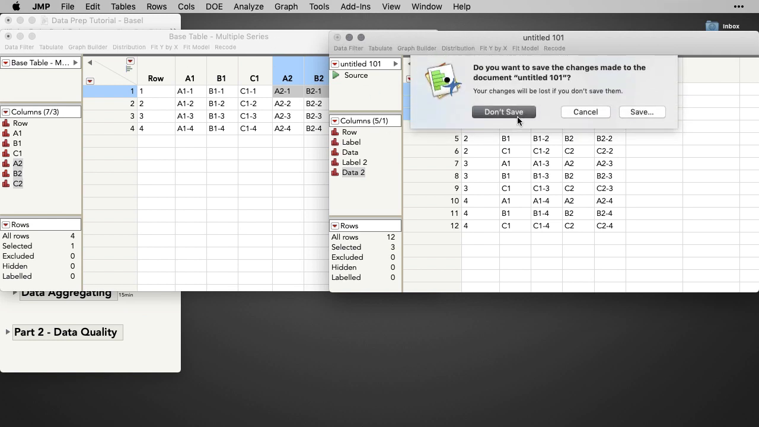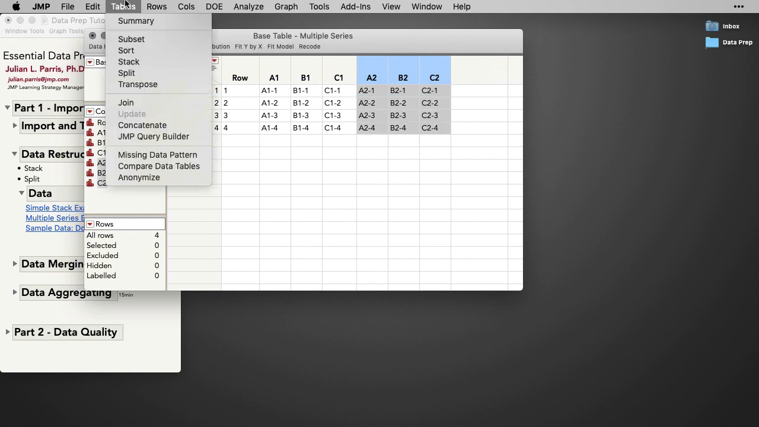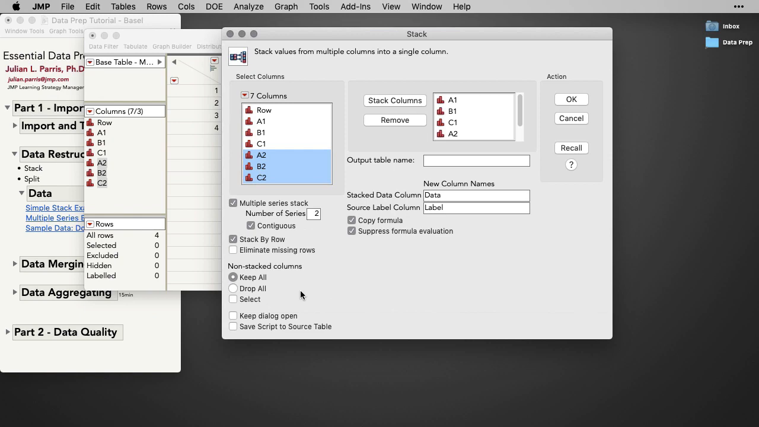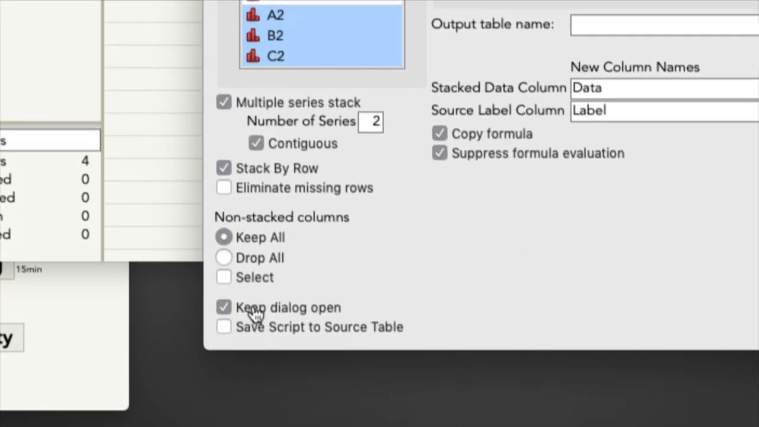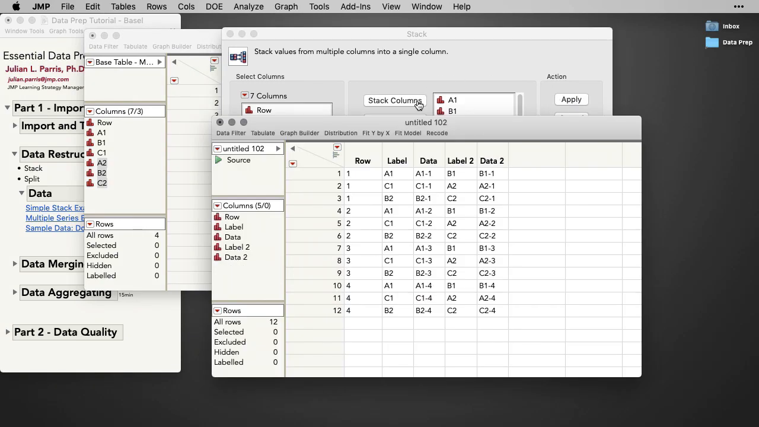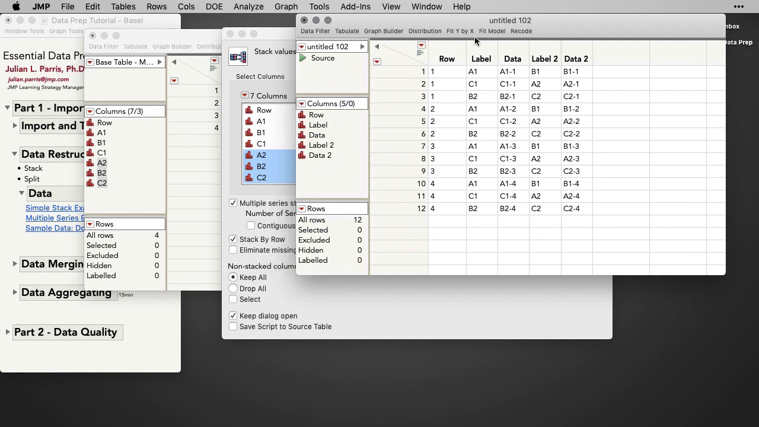Okay, here's my bit of advice. Whenever you do, especially a multiple series stack, make sure you check the box for keep dialog open, this thing right here, because I've been using JMP for 16 years, I still get this wrong, and it's just frustrating to go back. So keep it open, because if you don't check the right thing or have the right number, it gets all wonky. Here's what it looks like if I didn't check contiguous.